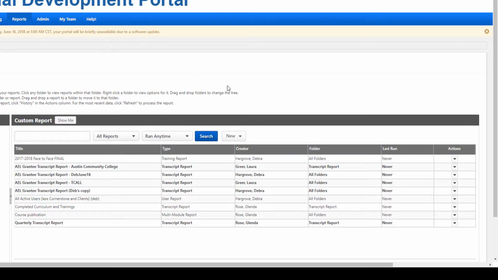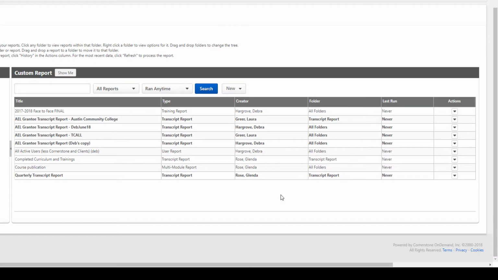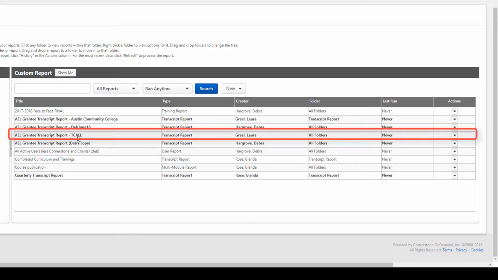Now, a majority of the reports that you'll likely be looking at are ones that have been created by someone here at TCall. You can see here in this custom report center that this particular user has reports that have been shared by Glenda, reports that have been shared by myself, Laura, and by Deb. Today what we're going to be focusing on are the transcript reports that I have created for each of the programs. In this case, I want to look at the TCall transcript report.